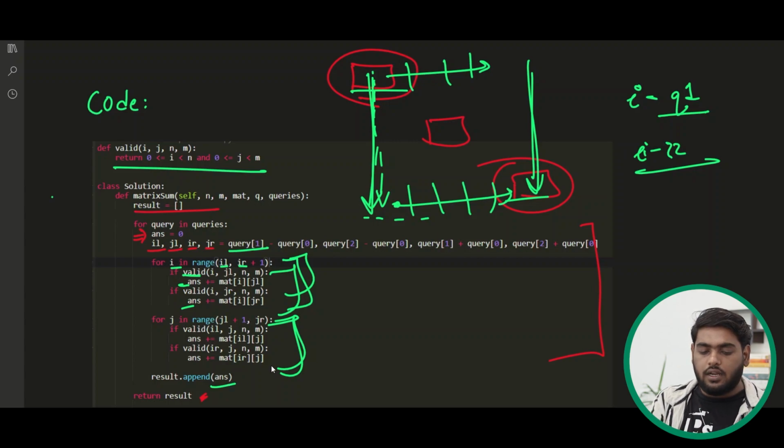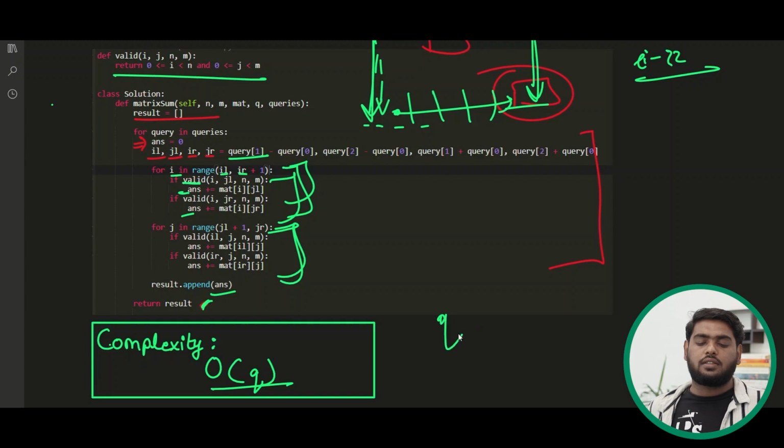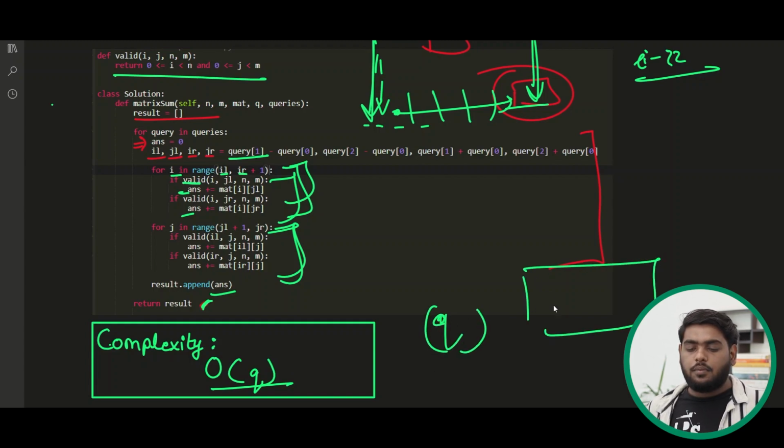Eventually, what do we have to do? We have to append it to the result, because there could be several queries, and eventually we have to return the result. Talking about the complexity of the problem, it solely depends upon the number of queries. You just have to execute each one, because there is a fixed number of cells that we have to travel, correct, for the one hop as well as for the second hop.